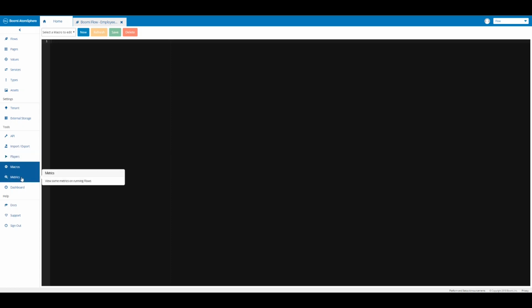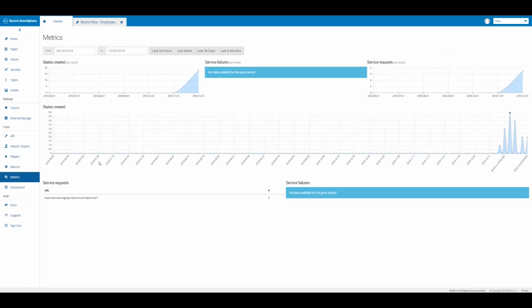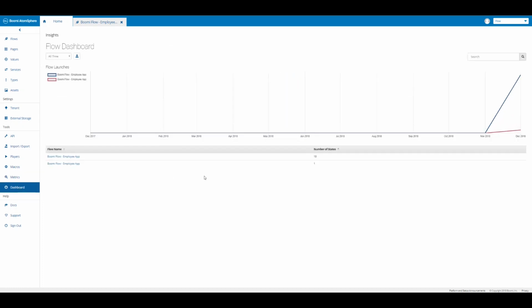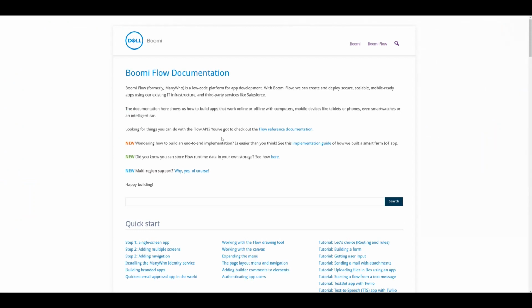If we click on metrics, we can view the running flows. We can see if there's any service failures, service requests, and other insight into our services and the states that we've created. If we click on dashboard, we'll see some more information about our flows, and we can see the number of times that the flow states have been launched. And then we can click on docs. And this will take us to our docs site where we have our BoomiFlow documentation.